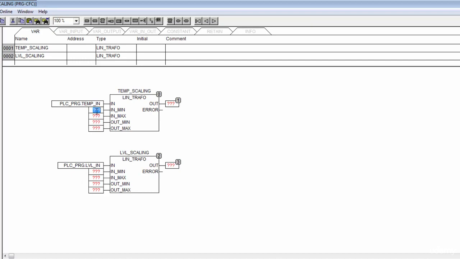What about our scaling factors? Well, we know we want 0 to 16383 because these are both PID signals. And we can set both of those up in tandem, not a problem. And what about our actual scales? Well, our temp scaling is going to be from 0 to 1000. And then our level scaling is going to be from 0 to 100. So in temp, we're looking at degrees, and in level, we're looking at percentages.